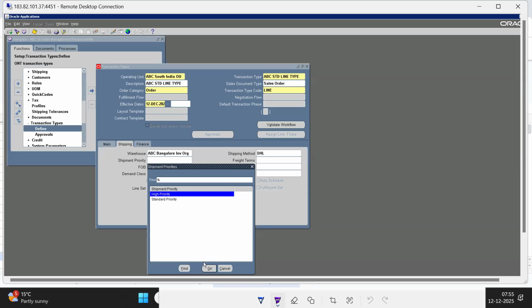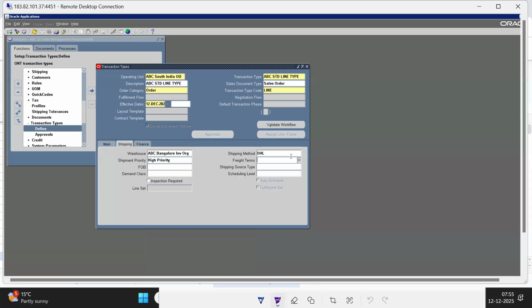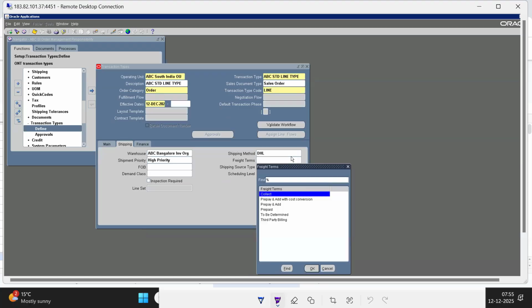So the priority can be high priority or standard priority. If it is a high priority, the order type will behave as a high priority order and will look for immediate fulfillment of the customer requirement. Okay, fine. We just have 1 minute. That's it for today, and we'll connect tomorrow.